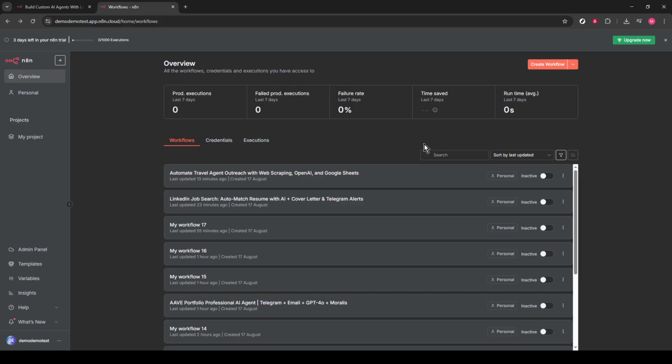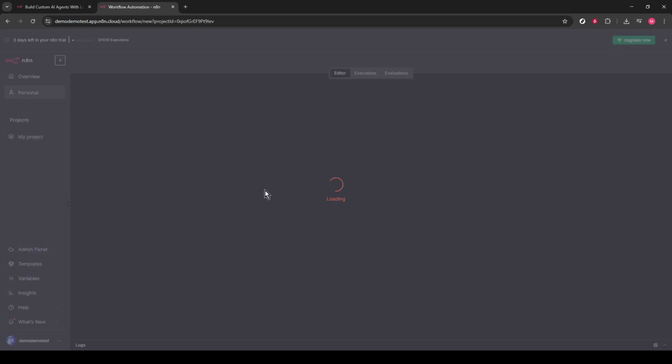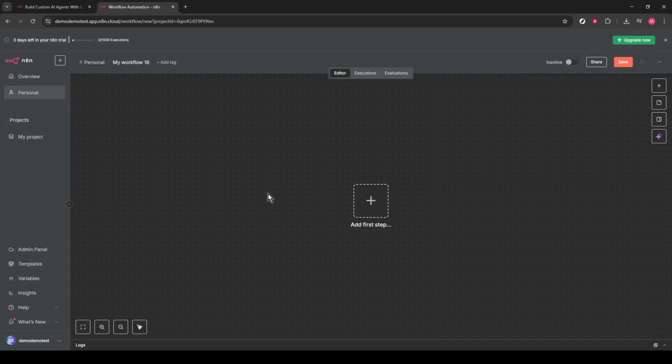Once you're logged in, you'll find yourself on the n8n homepage. Next, look for the Create Workflow button. It's usually prominently displayed, so it shouldn't be too hard to find. Clicking on it will start a new workflow for you, which is vital for setting up our podcast automation.